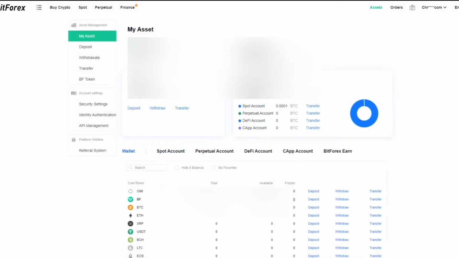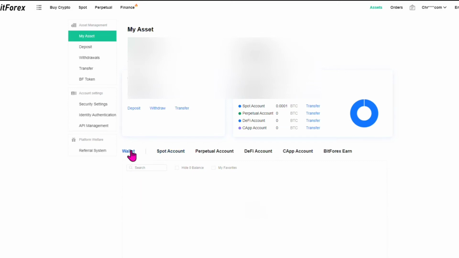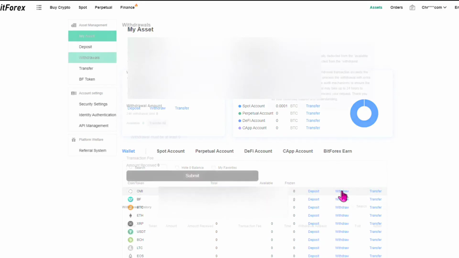It's going to bring you back to this screen, and then you're going to see your wallet now has OMI, whereas before your spot account had OMI. Okay, so under the wallet, we are going to go over to our OMI down here at the bottom and click withdraw.